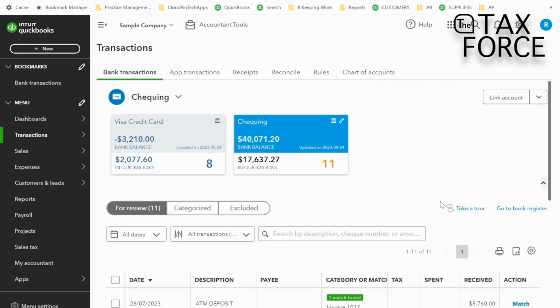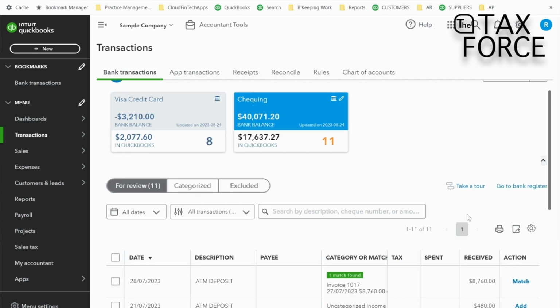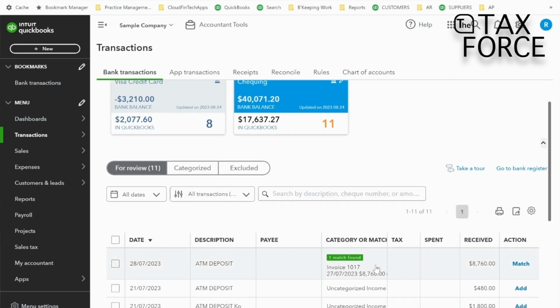So we've now posted our invoice. We made the corrections that show the correct amount that we should have billed the customer, and we're now back on our bank feed page. And what we're seeing here is it's saying one match found, and that is because this invoice matches exactly the amount that we billed to Test.